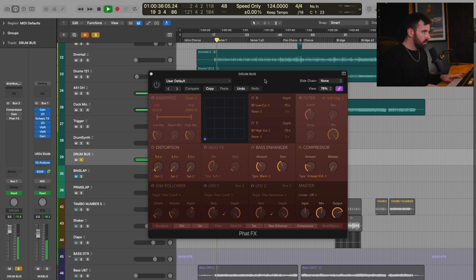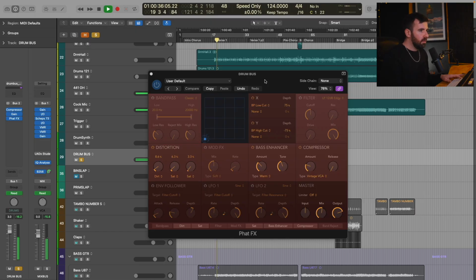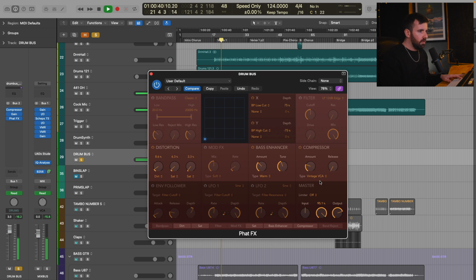What's great about this plugin is if, like me, you love saturation, you can go from like this pretty bland drum sound to this really quickly. It just sounds so much better.